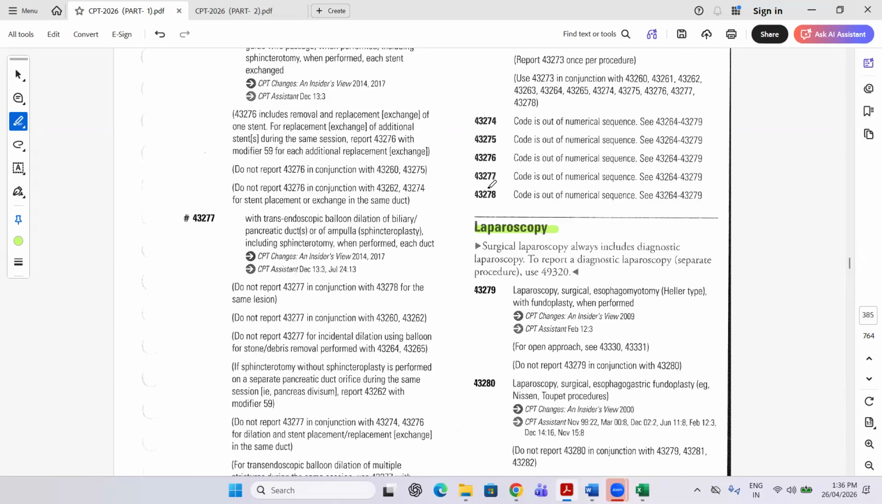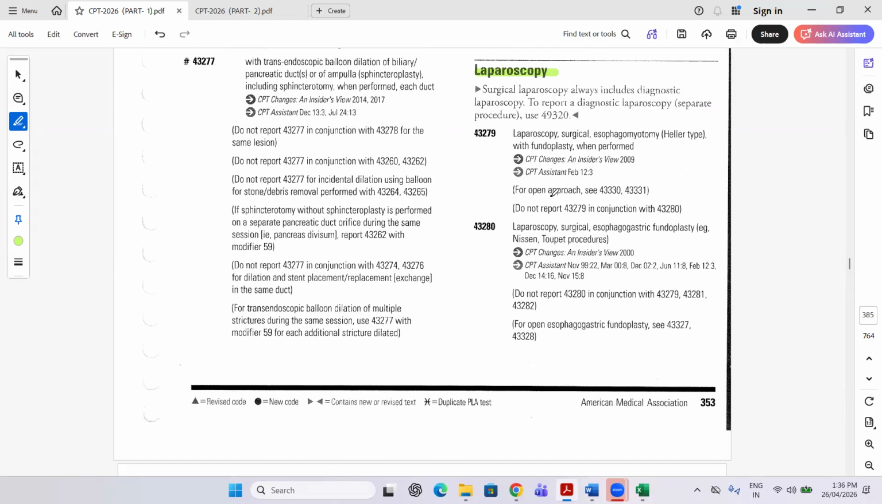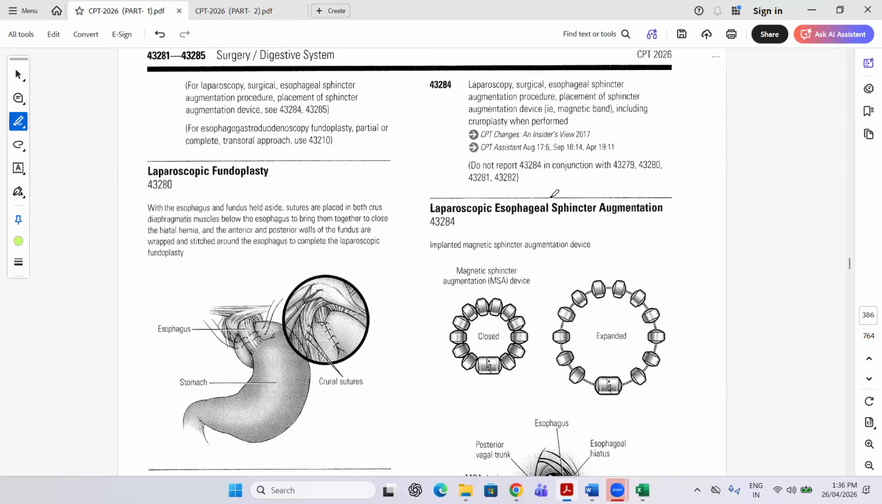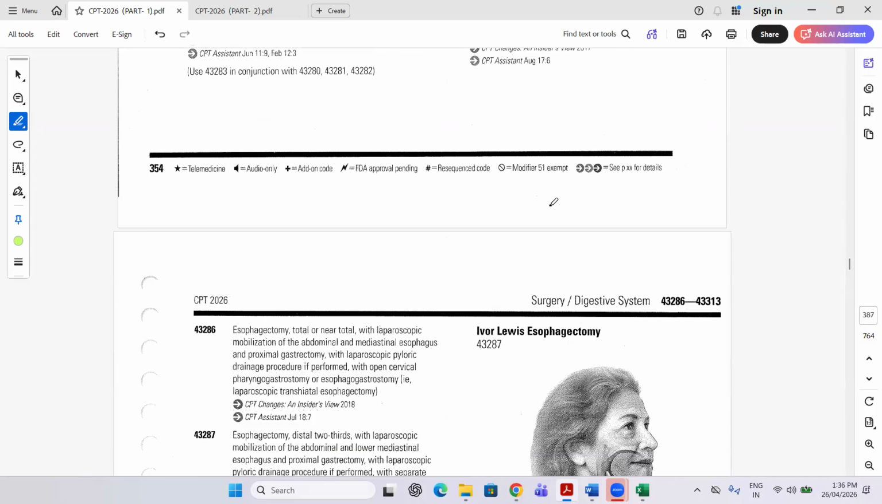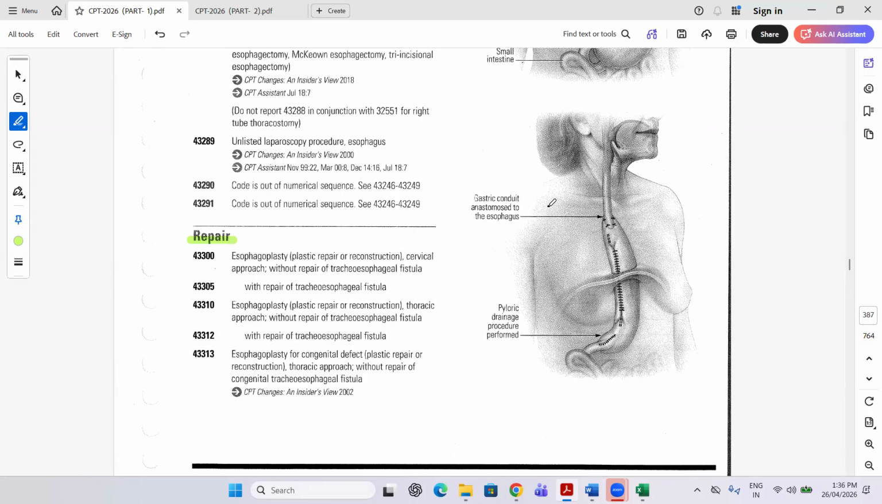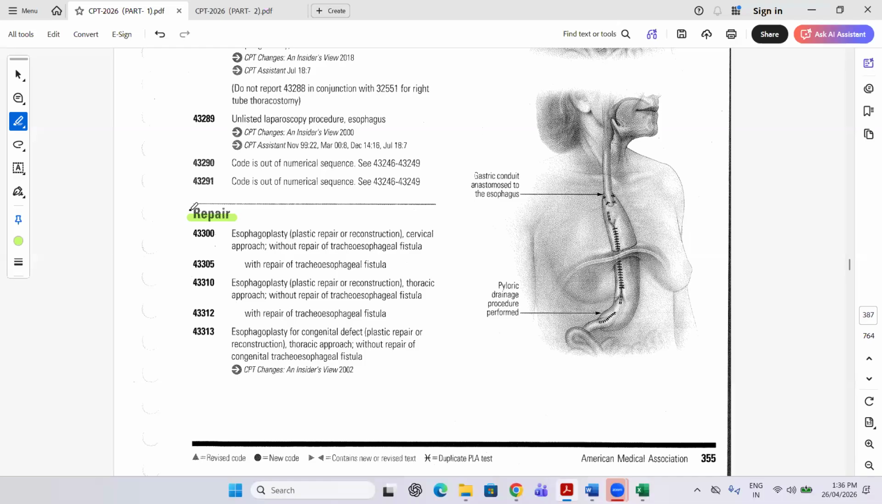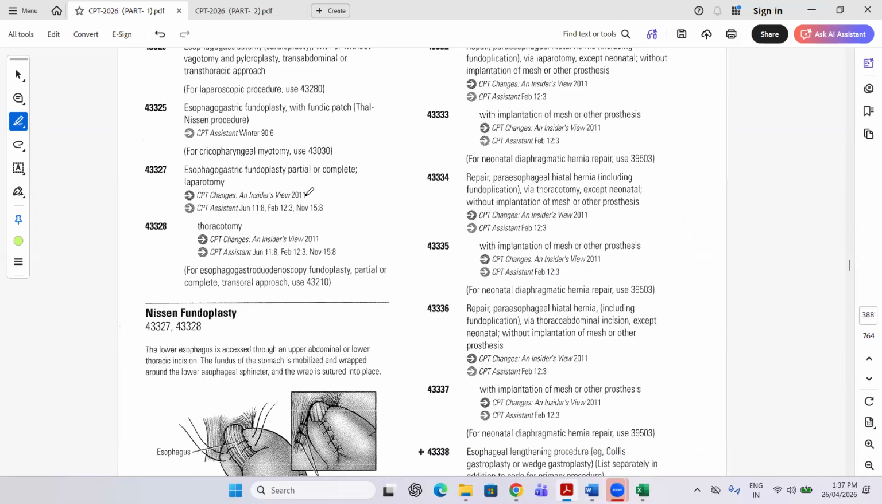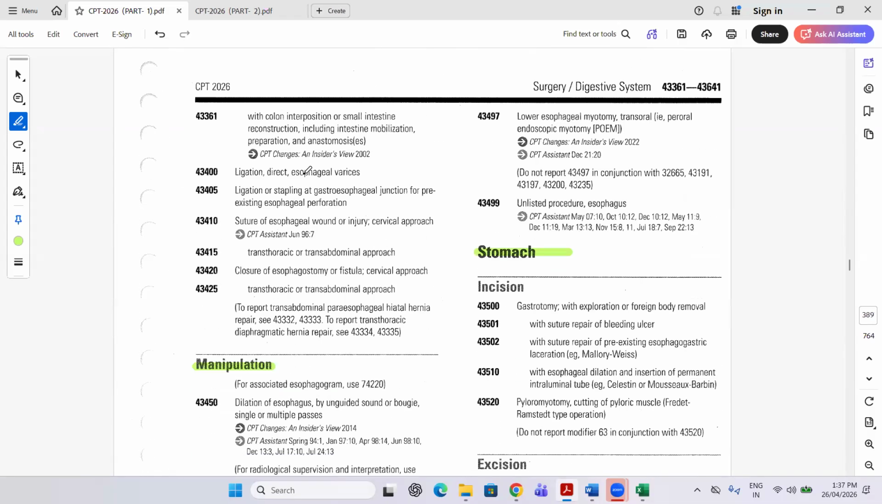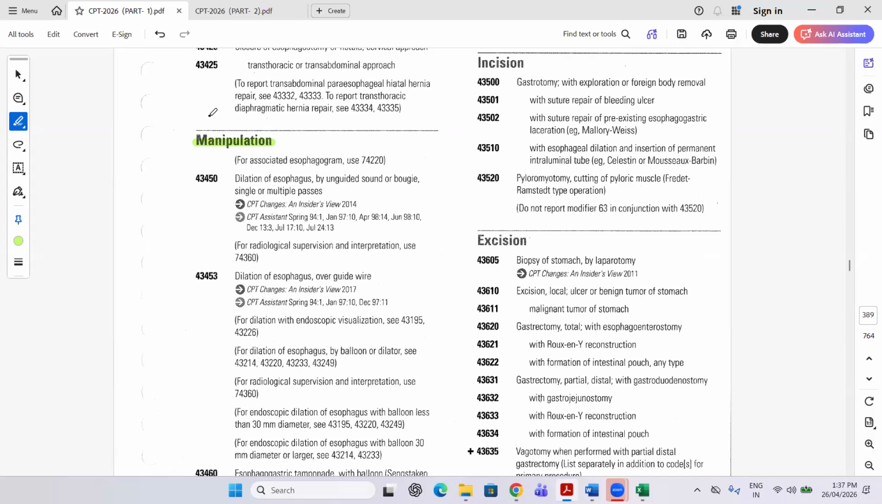Then you have laparoscopy procedure for esophagus. Again, when you code any procedure into esophagus, you have to check the approach of the doctor, cervical, thoracic, or abdominal, and then you code it. The codes will be direct codes. After that, repair codes for esophagus. So esophagoplasty and all these procedures will be listed in here. So the codes are direct, no specific guidelines. So I'm moving on a little fast.